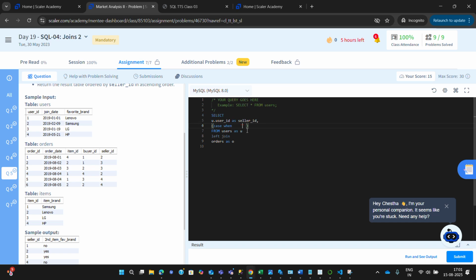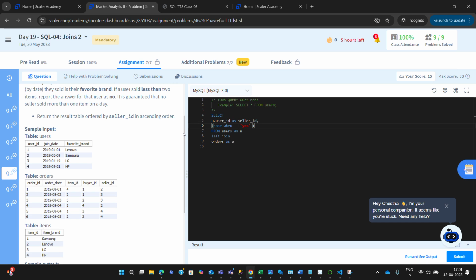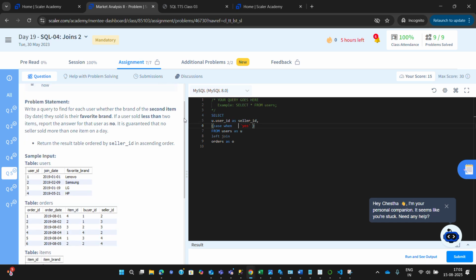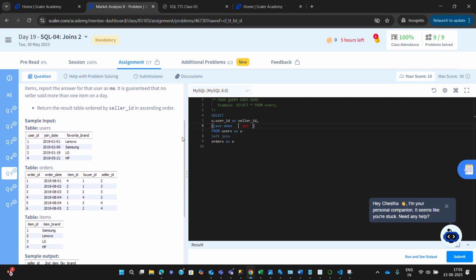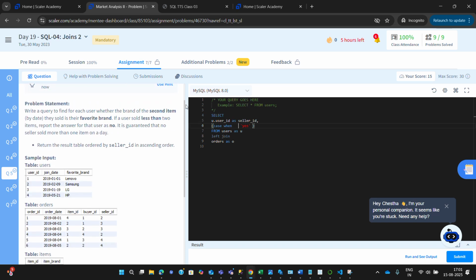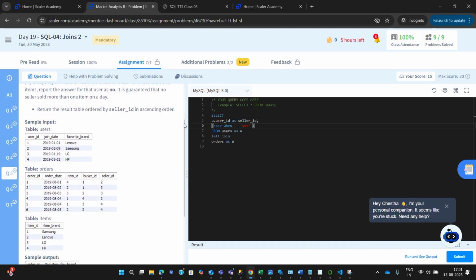When the second item they sold is their favorite brand. The user table and order table are connected, so we have to see if that is the second item they have bought or not. To see whether it is a second item or not, we need to consider the column order date. So that's why we need the orders table in that also.